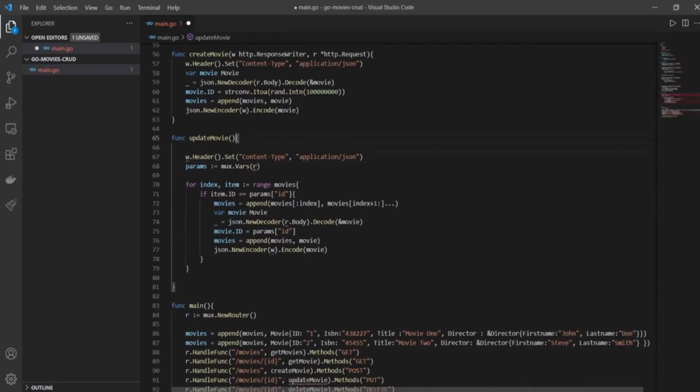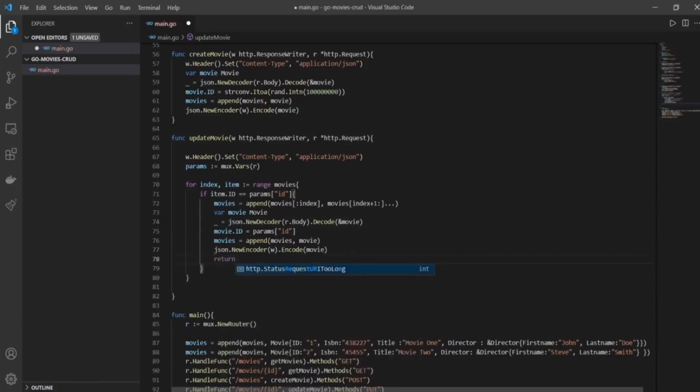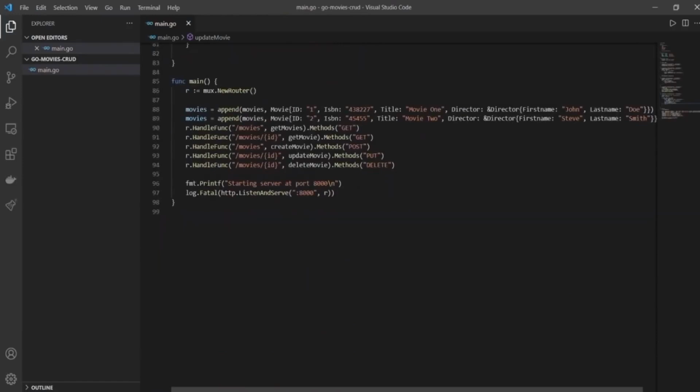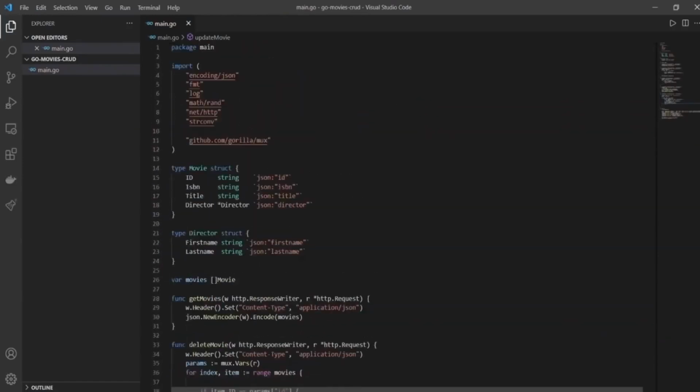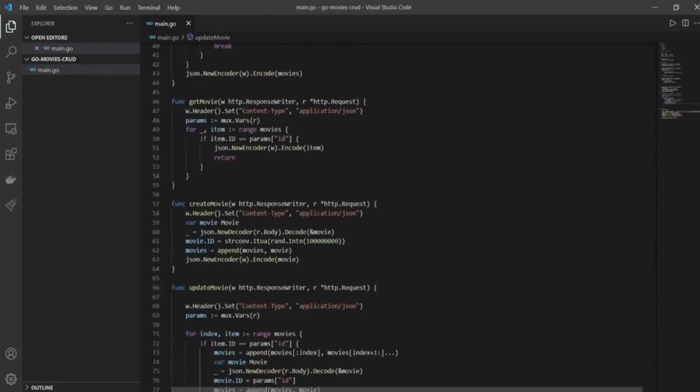Now, one thing that we have not done inside update movie is the arguments: w http.ResponseWriter, comma, r *http.Request. Right, so all looks good now. All we have to do now, I think, is write return here, and then we're good to go. I don't think there are any issues or errors here, so I can go ahead and compile this code.